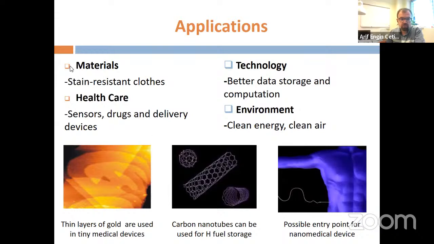In terms of materials, there are stain resistant coats. Maybe you see that on the internet. Recently they developed clothes you cannot really stain. It's easy to clean, like self-cleaning clothes. In healthcare, people use nanotechnology or nanomaterials for sensing technologies, for drug discovery, or even manipulating drug in the human body.